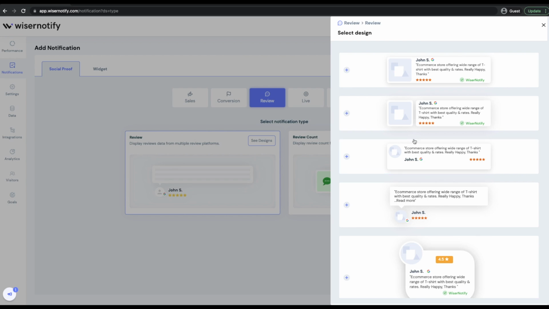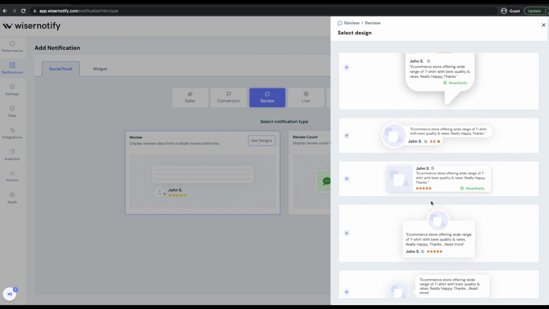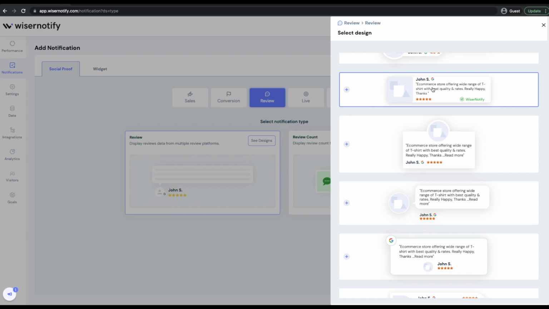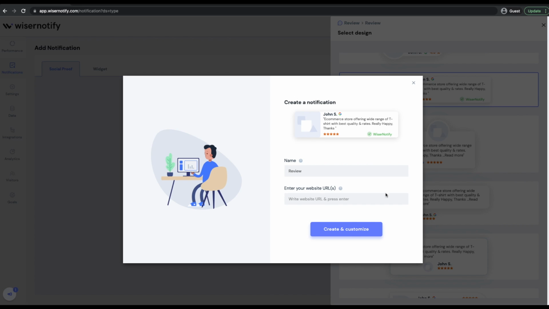Click on See Designs and select the notification design of your choice. As you can see, there are many design options available. Each one comes with its unique customization options. Select any one of these and you will see a pop-up asking name and website URL.